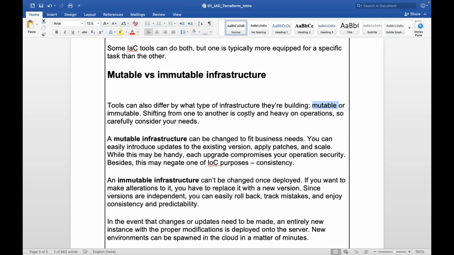At the later stages, shifting from one to the other is costly, which means you need to do a lot of rework. If you try to switch from mutable infrastructure to immutable infrastructure later, it is very difficult to change your infrastructure as code and your configurations again. First, you need to decide whether to go with mutable or immutable infrastructure.